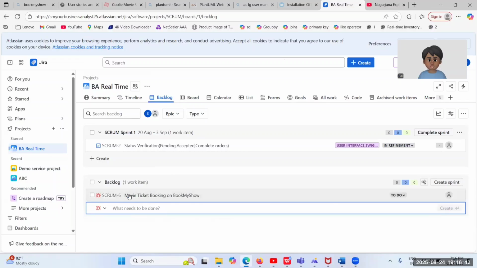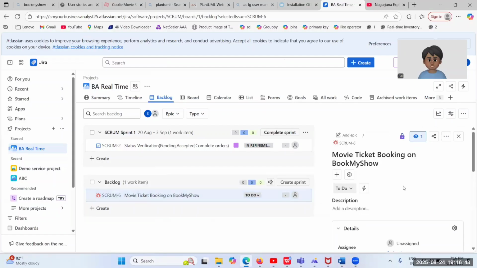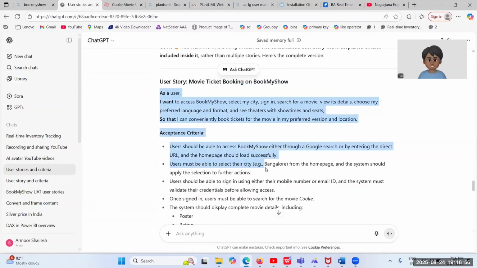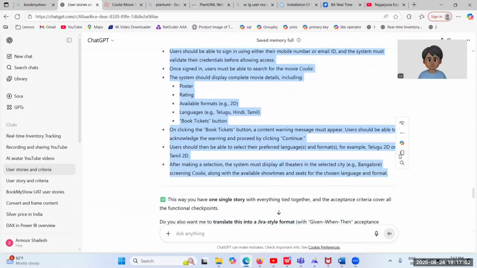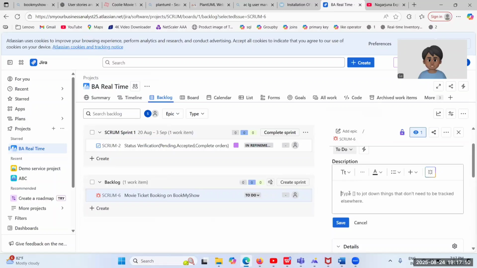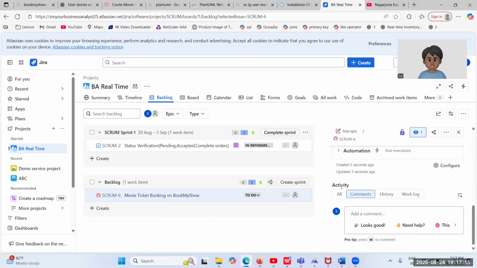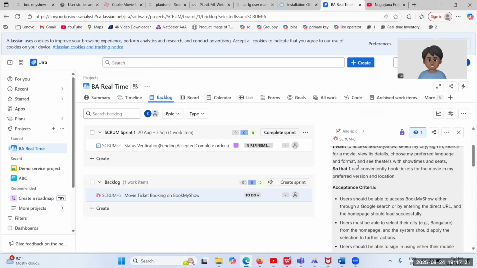Once I click on create, just open the title and you will see on the right side, in the description, you need to add the user story and acceptance criteria. Just copy all this, go to Jira and paste it in the description. Then click on save. Make sure you are clicking on save. When you click on save, the user story and the acceptance criteria will be saved.